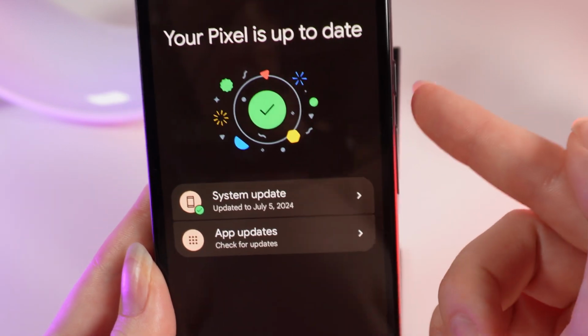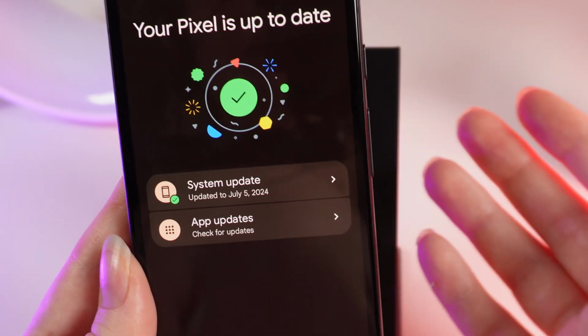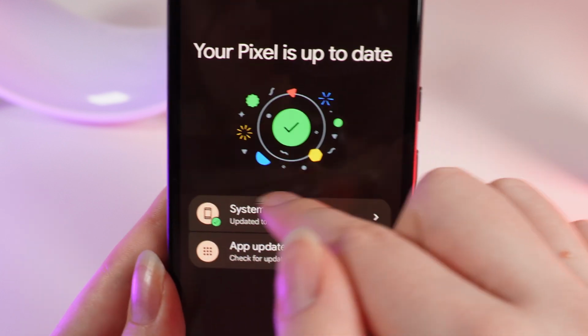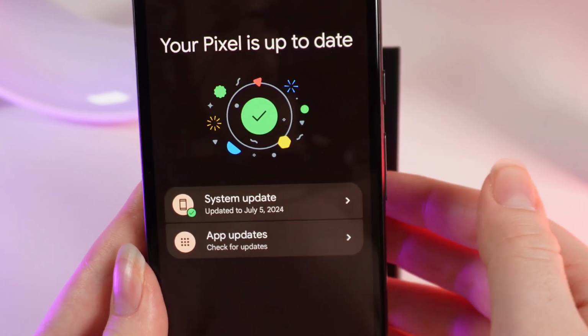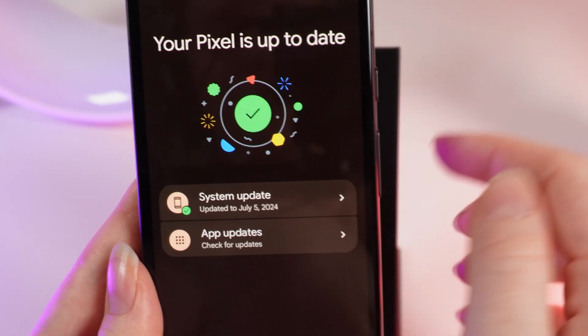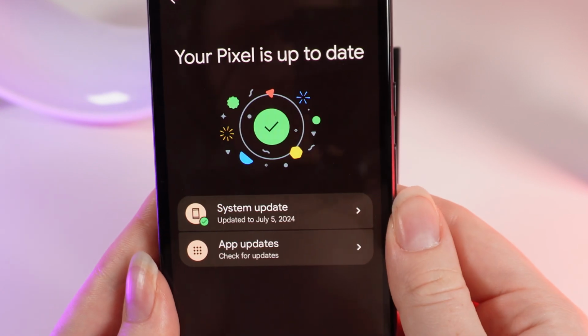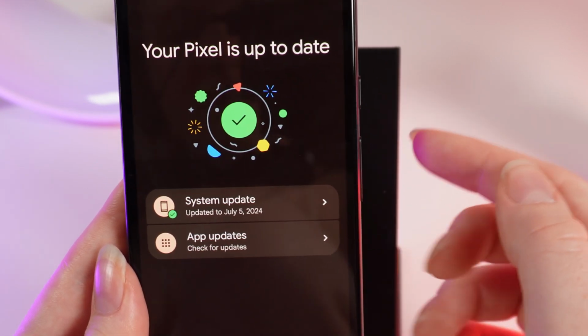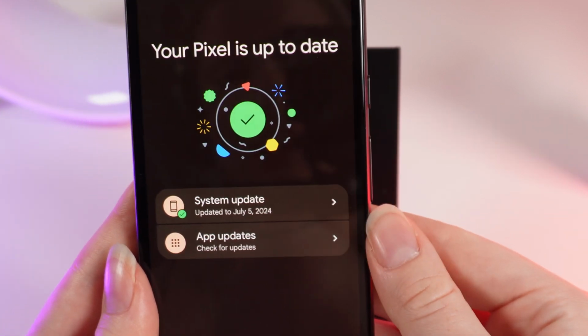Because this phone is brand new, it doesn't have any new updates yet. But if you will see any available updates right here, you can easily install them by clicking on them and following the instructions on the screen. But make sure that your phone is charged enough so it doesn't go off in the middle of update.